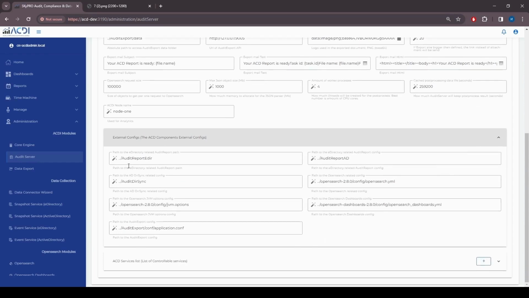Let's look at the External Configurations Settings panel, which contains paths to where different ACDI services are located. If you need to move some of those services to another directory or directories, these settings must be changed.